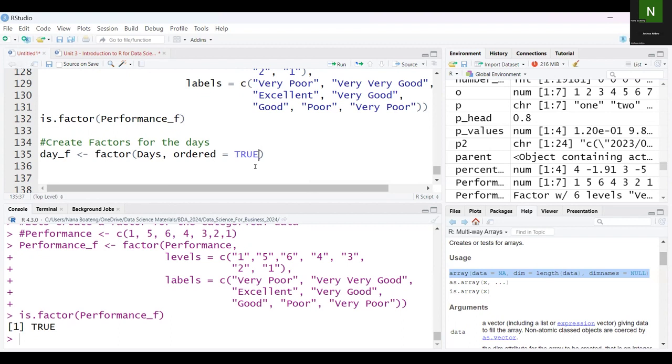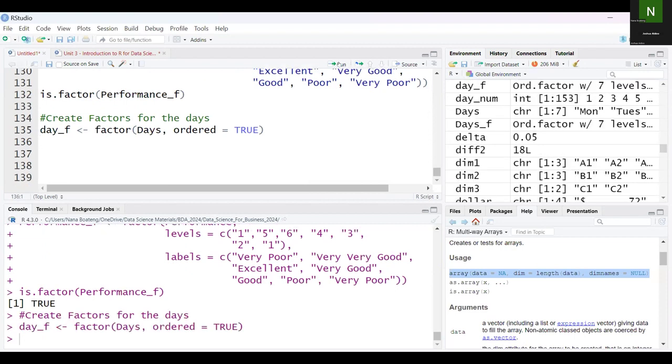Okay, so let's factor this. For this one, there's no need to map it because it's already Monday, Tuesday, Wednesday. It is not like 1, 2, 3, where we want to convert to Monday, Tuesday, and so forth, like we did for the performance rating. So this one is fine. Let's run this. So we factorize the day. Let's factorize the location. So the location underscore F. Okay, let's factor location.